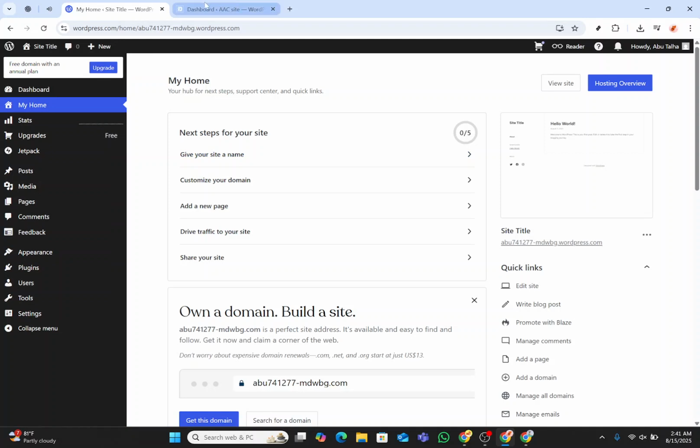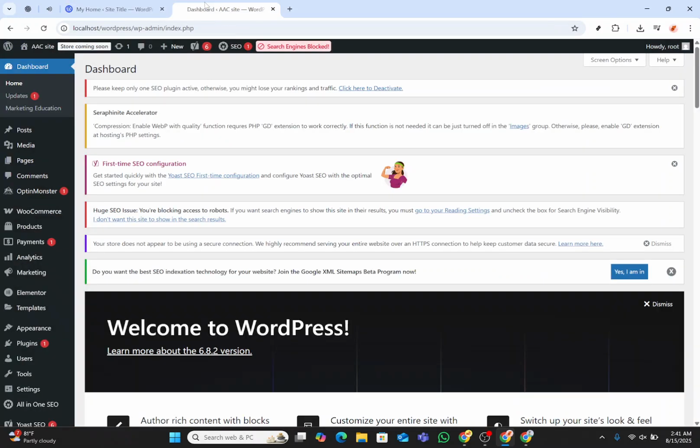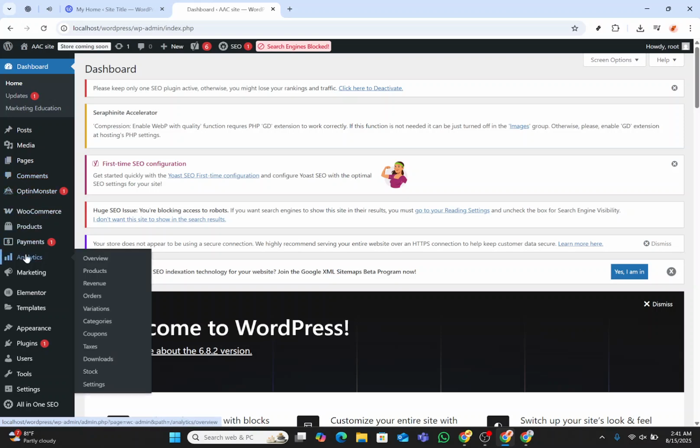Next, navigate to your local host admin site. Now, this might sound a bit technical, but it's essentially the back end of your WordPress website, where you can manage, edit, and customize your site. You're looking for that classic WordPress dashboard view where all the magic happens.